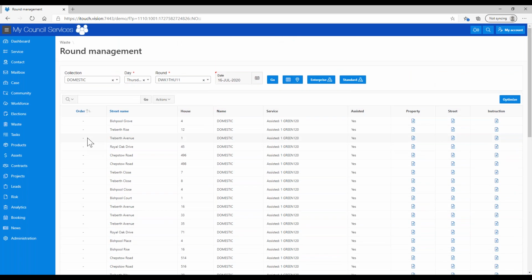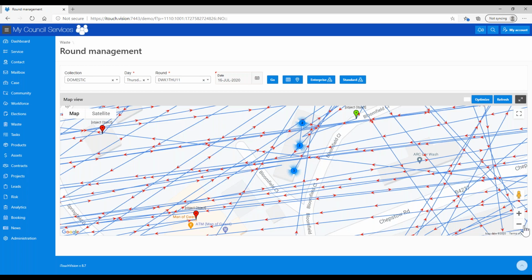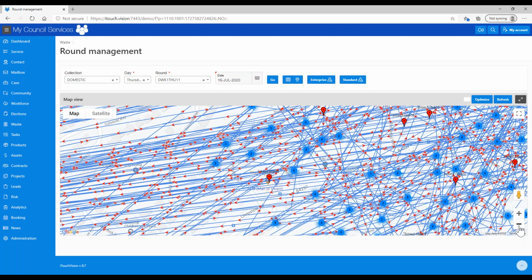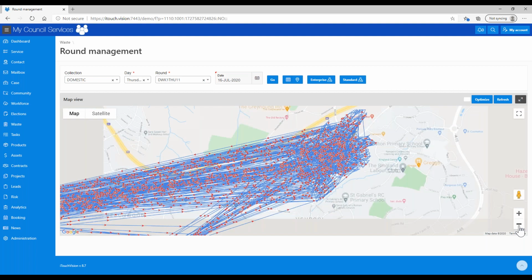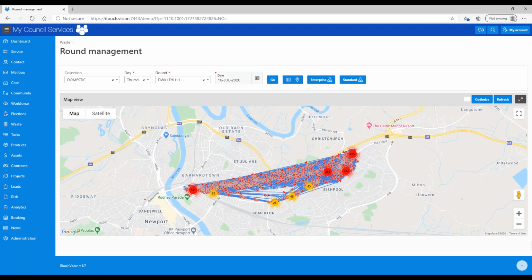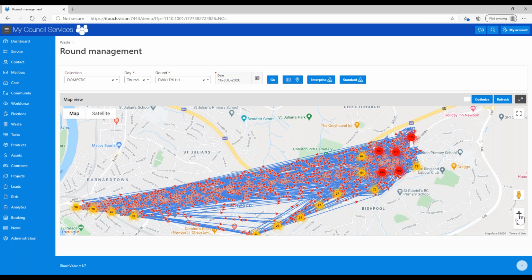This round, as it currently stands, so it's the domestic collection on a Thursday with this round number on this particular date, has not yet been optimized. So if I put that into a map view, you will see the spaghetti soup that a non-optimized round actually creates. If I zoom out a little bit, this is every collection point across all of those properties, and this is actually a relatively small sample of data from the depot out to each of those properties on that particular route on that particular day. So this is what a non-optimized round looks like.